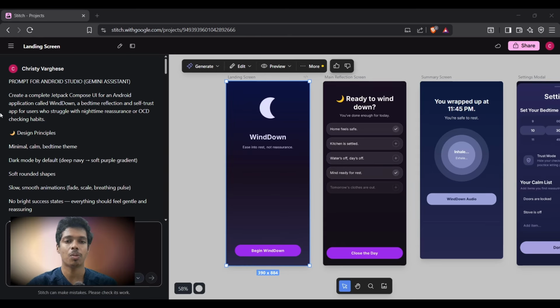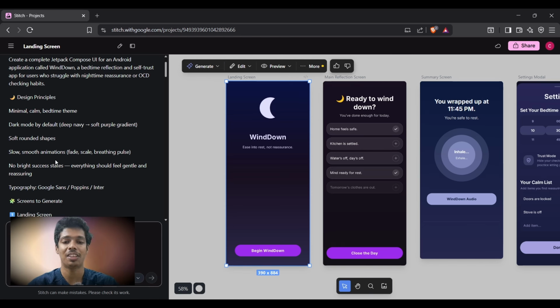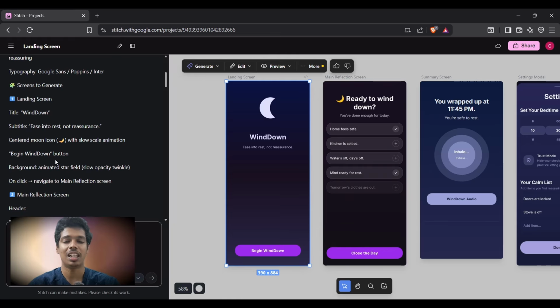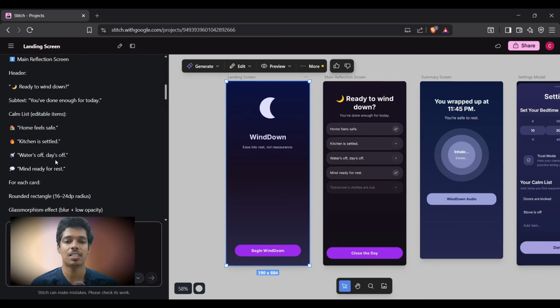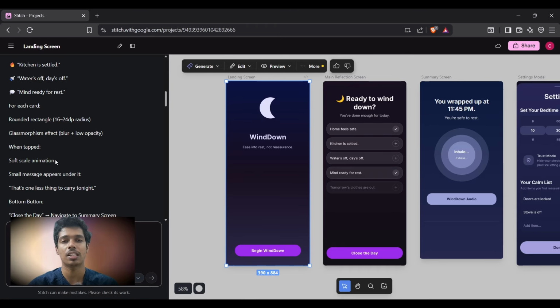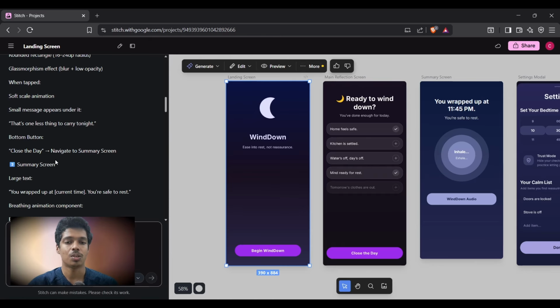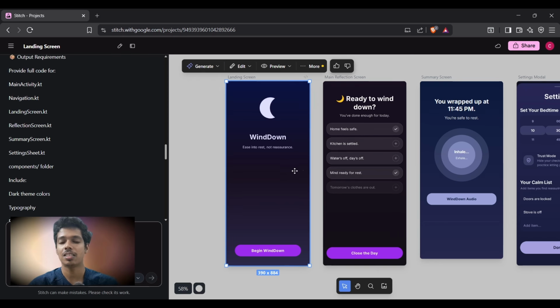So basically, the prompt here just says create a minimal, calm bedtime theme, dark mode by default, soft rounded shapes, smooth animation, and no bright success states. Everything should be gentle and reassuring. So this is the kind of theme that I wanted, and this is a symbol list wise application. This is the way I wanted to create a safe and feel good feeling for a particular person. So this is how I made the prompt, and this is the result I got.